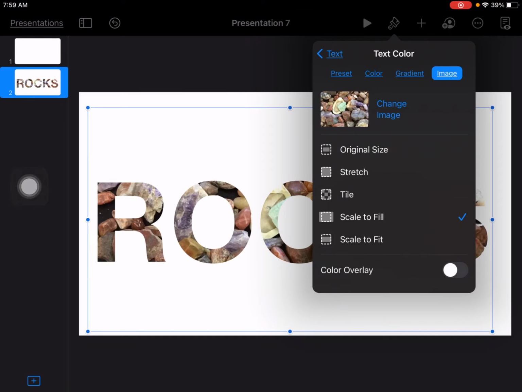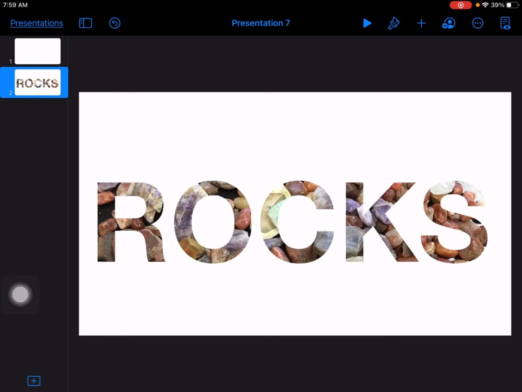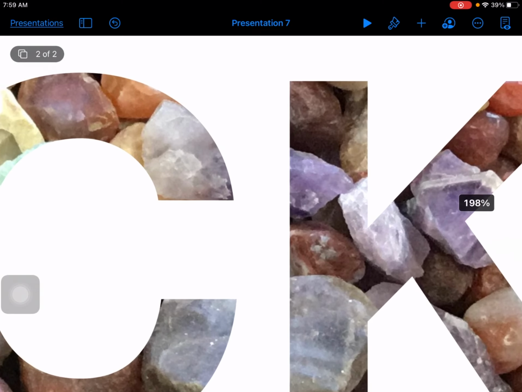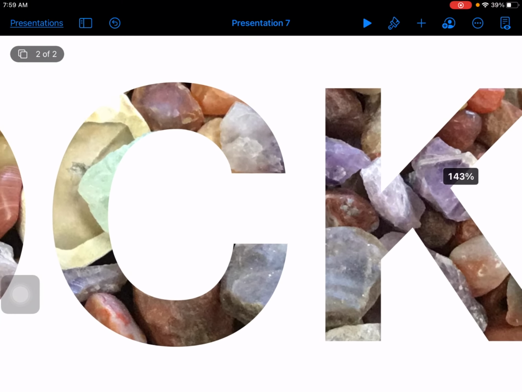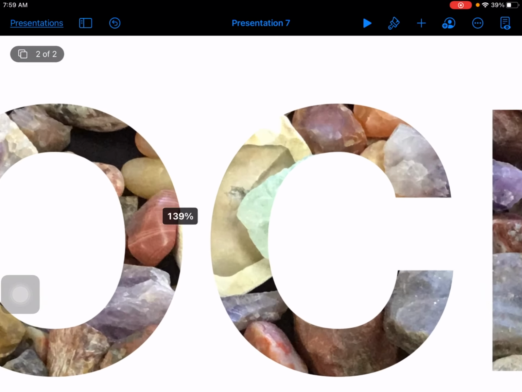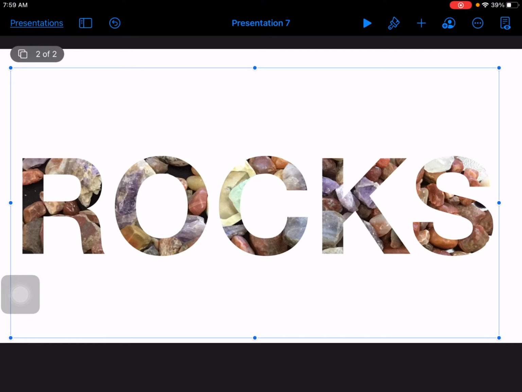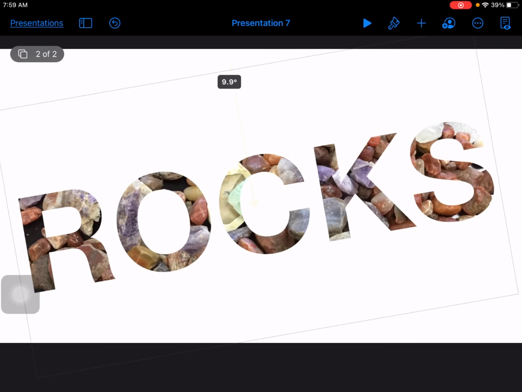And you can see that that instantly filled in the image here, and you can also see that it changed my word. So if I'll tap off and close that, now you can see that my word has this really cool fill where I can actually see rocks inside of my word rock if I zoom in there. Pretty awesome, huh? Alright, while that is selected, I'm going to put my thumb and my finger on the screen.